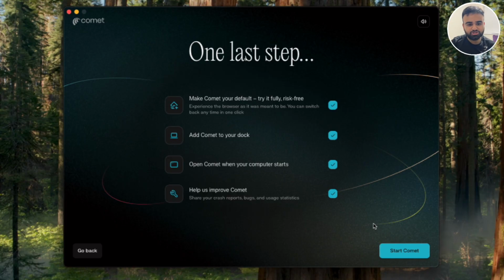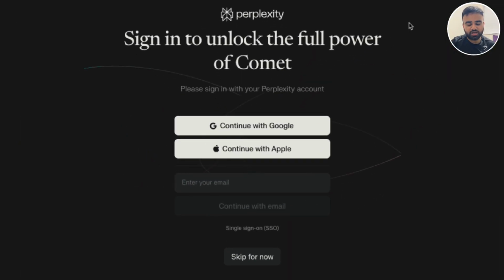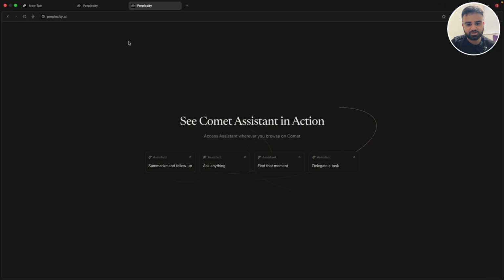Now we have a few options which we can read through and see if we want to select or not. Then we can click Start Comet in the bottom right. Now we're on the Comet browser, we need to sign into a Perplexity account, so I'm going to select Continue with Google. Once signed in, we can start using Comet browser.